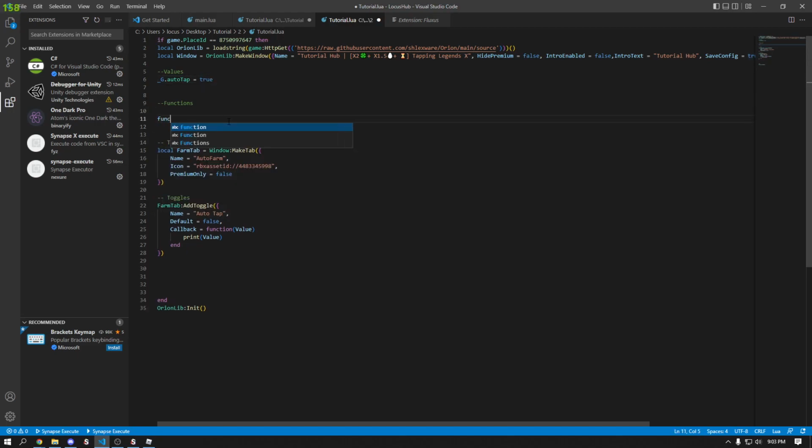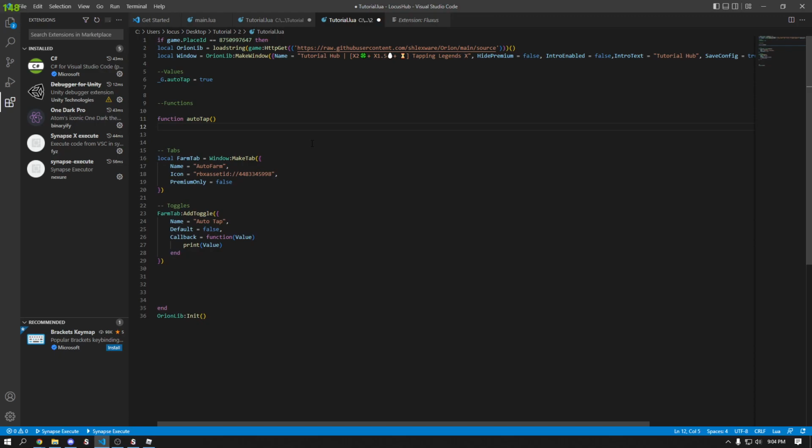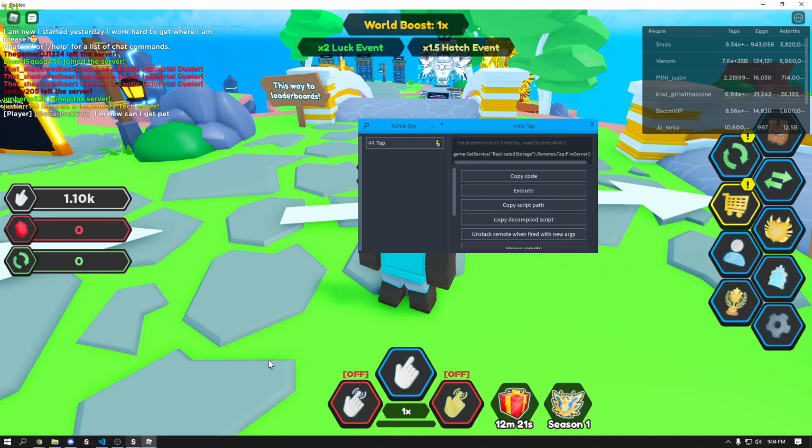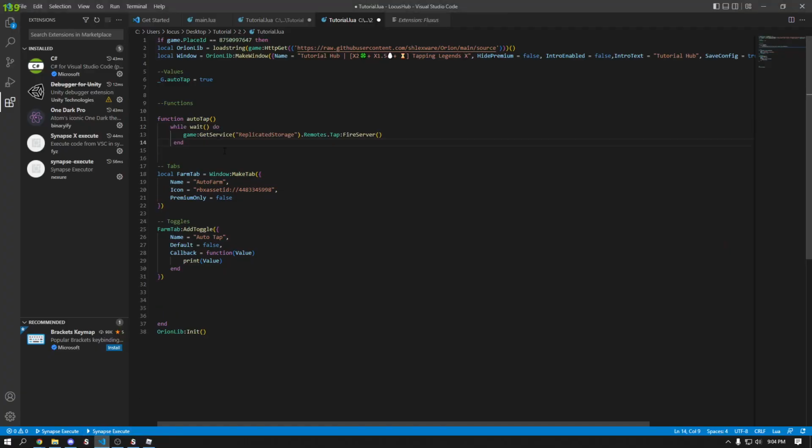We can do this by doing function _G. Actually, we'll just call it autoTap function, and I'll just call it autoTap. Okay, and there's our function. We're just gonna put that there, hit enter on your keyboard, and everything in here is going to be our function. Let's go back and generate a while loop script and paste that right in there.